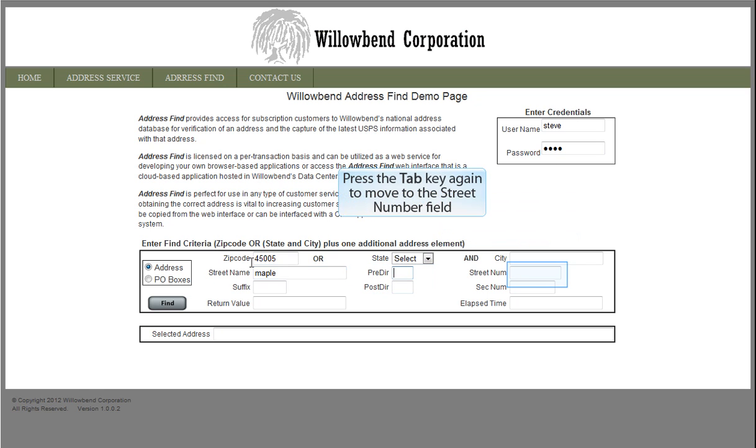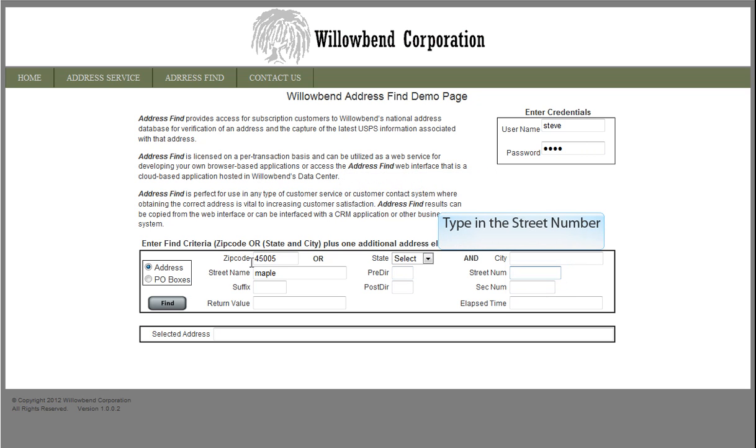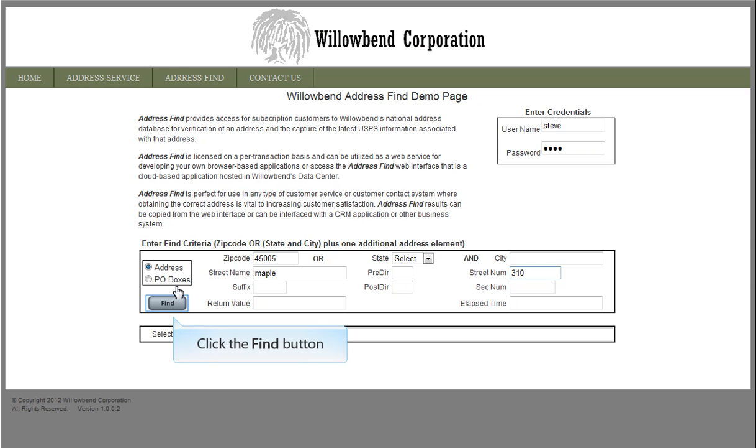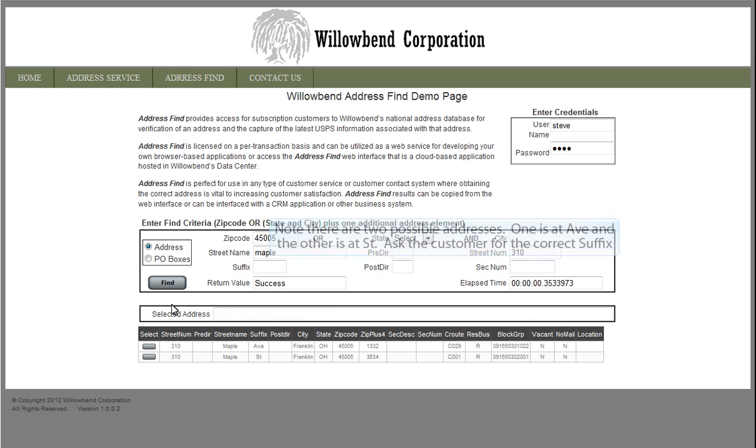No predirectional was given, tab again to the street number field. The address we were given was 310 Maple. Click the Find key. The customer did not tell us, but there is a 310 Maple Street and a 310 Maple Avenue. Ask the customer which one they live at.